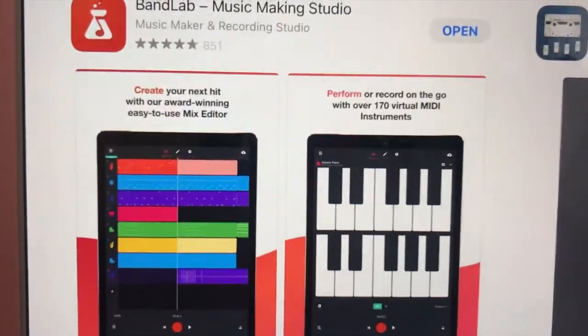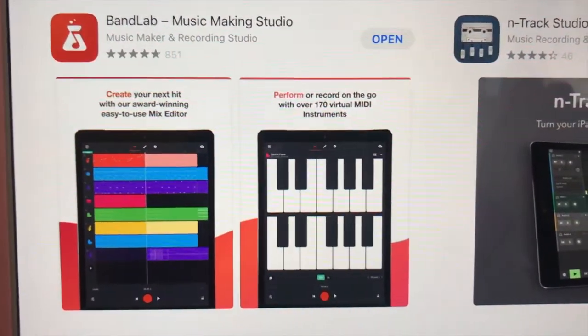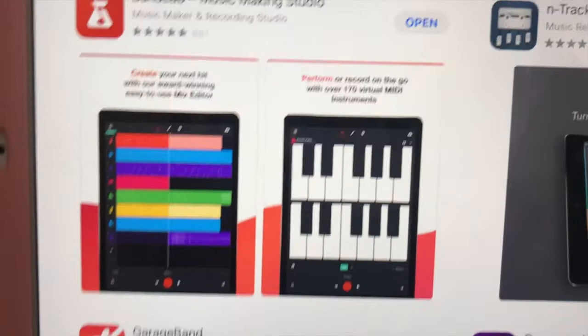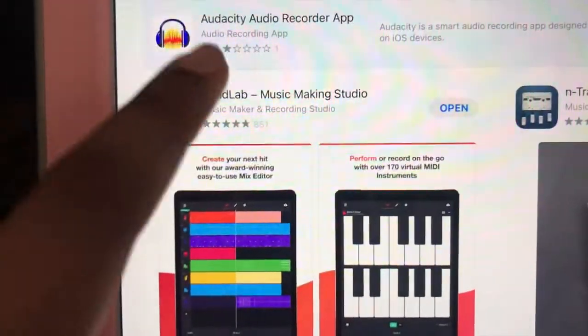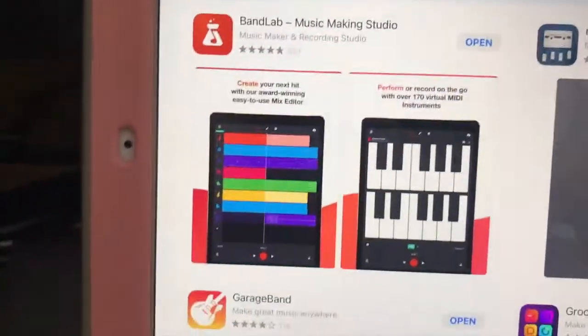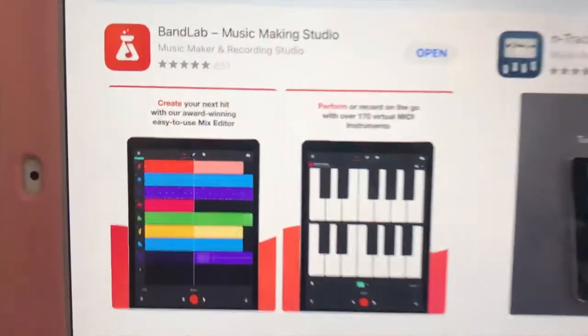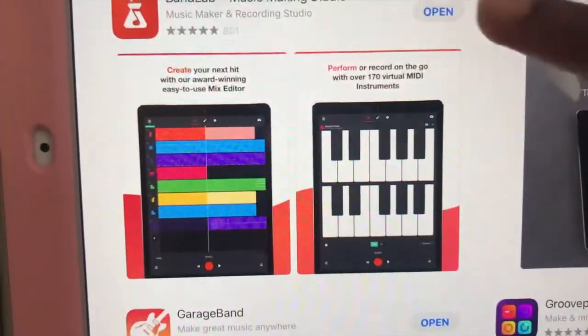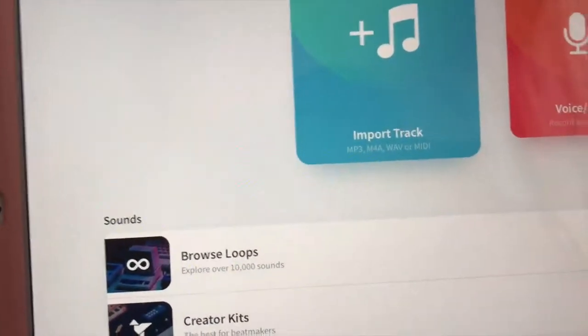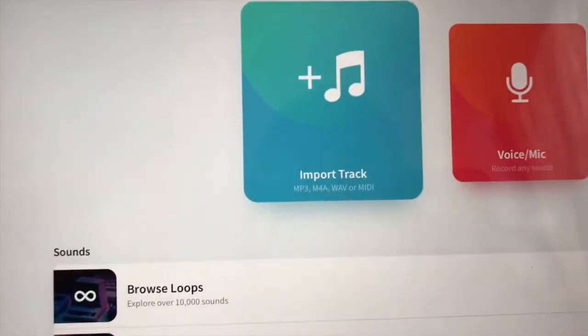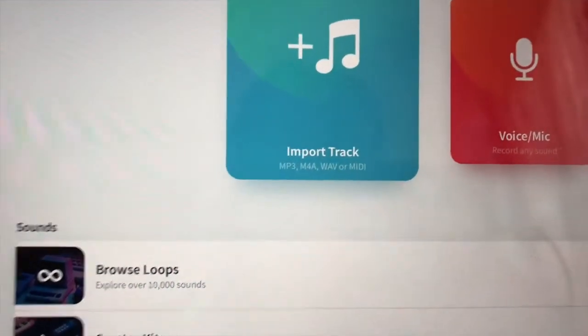Okay, now I'm on step 2. I've gone to Play Store or I've gone to App Store and I've typed BandLab, and this is the one, the red icon that I need to choose. This app, not any other app, just this app, and I need to open it. At first, when the first time you do it, it will ask you for some login ID, so you just type your Google ID and it should take you to this page.